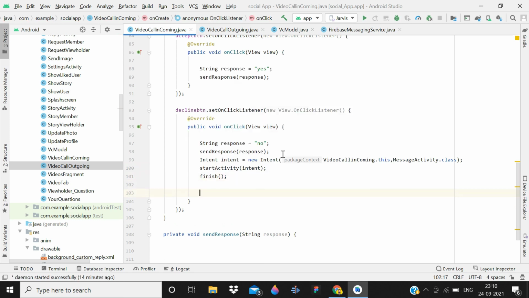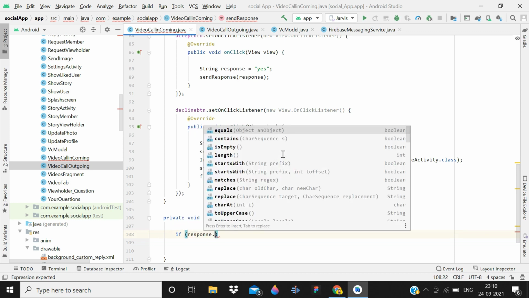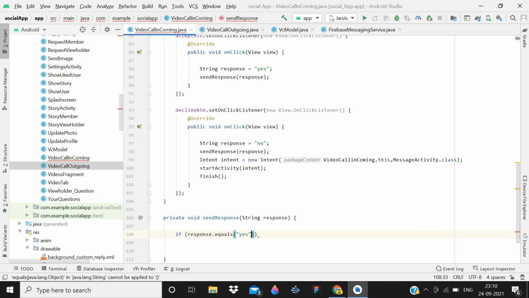Done. Now after that, what we have to do is simply send the response in the real-time database, and if it is yes, the meeting, the video call will start, and if it is no, the video call will not start. That's all. So after that, here we have private void sendResponse. So simple validation: if response.equals yes, then else.